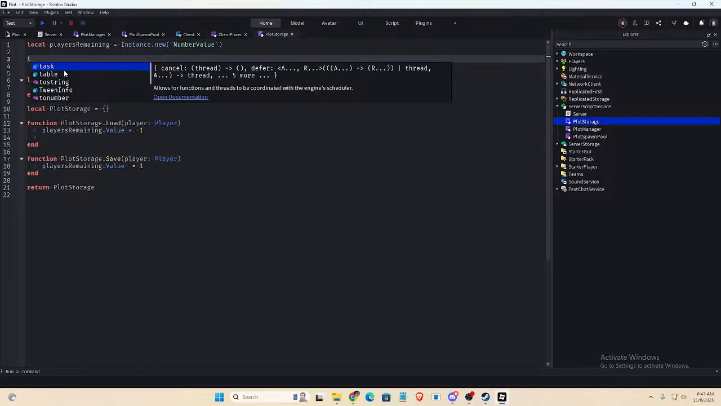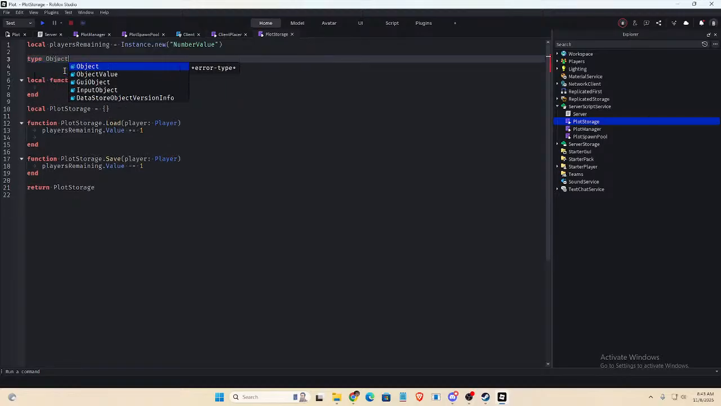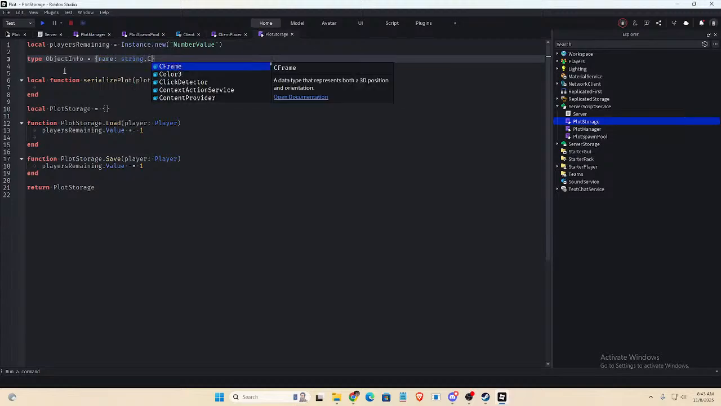We're going to say type object info equals a dictionary, and this dictionary will have two keys. The first one will be the name, which is a string, so this will be the name of the object, and the next will be a CF, which stands for C frame, and it'll be an array of numbers. And I'll explain why we're doing this a little bit later, but let's actually serialize it.